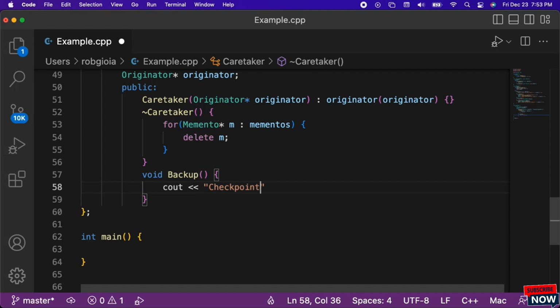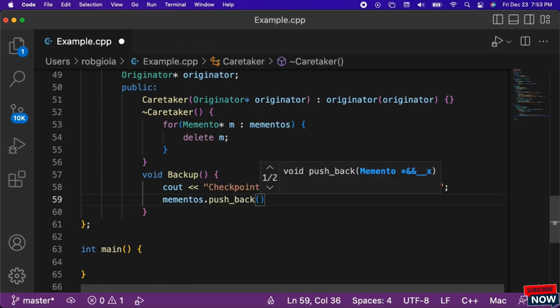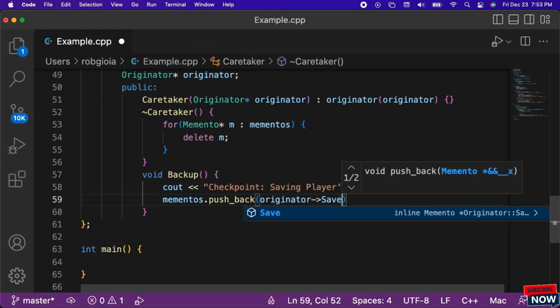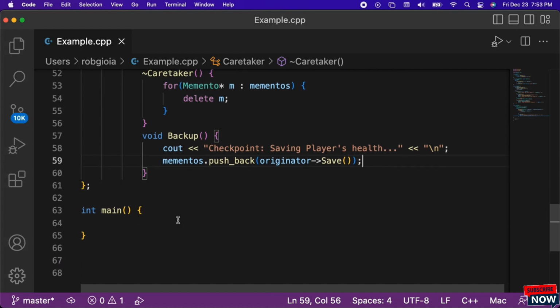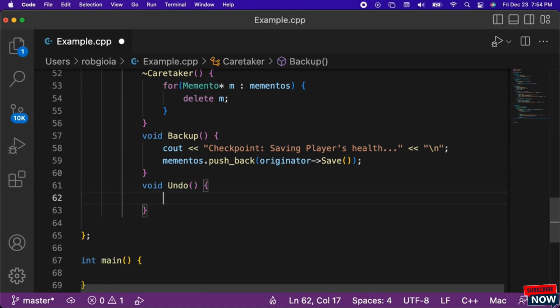Next, we will create a function with a void return type named backup. Inside of this function, we will output the string "checkpoint saving player's health", and then a new line to the console. After that, we will use the push_back function to add the result of a call to originator's save function to the mementos list.